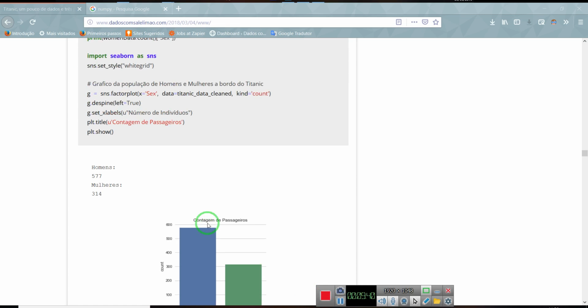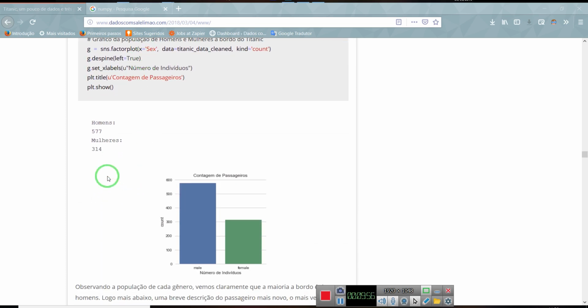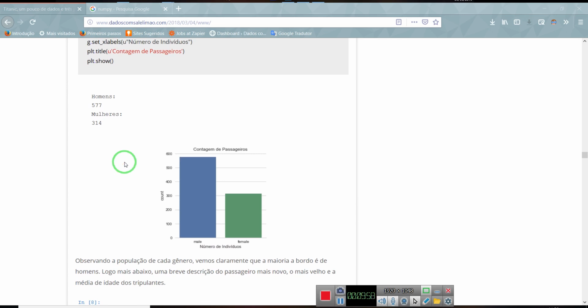So in this part, I'd like to mention the package named Matplotlib. It's a very well-known and useful package for making plots like this. So in this part we have the total passenger visualization. In the blue column we have the male, and in the green column we have the female. Okay.